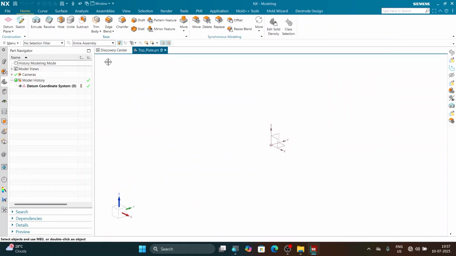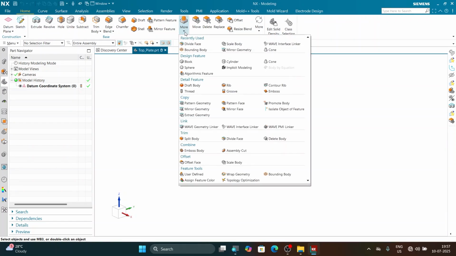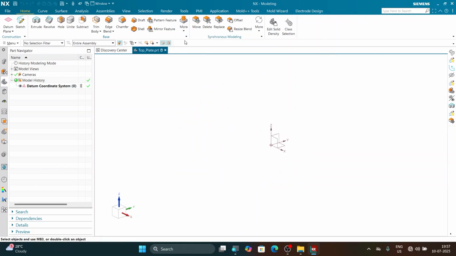Now what I'm going to do next is click on the home tab. Here in the home tab, I have to click on more, and here I will have an option called wave interface linker. Now in some cases you might not get this option here. You might not get the more option itself.